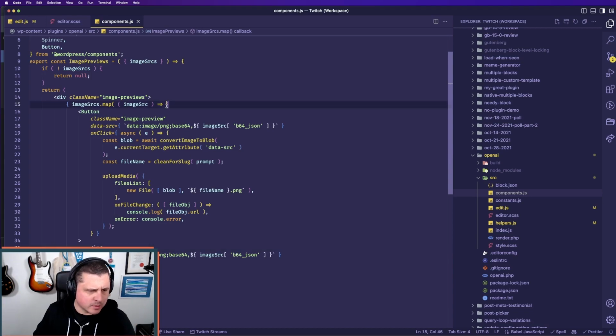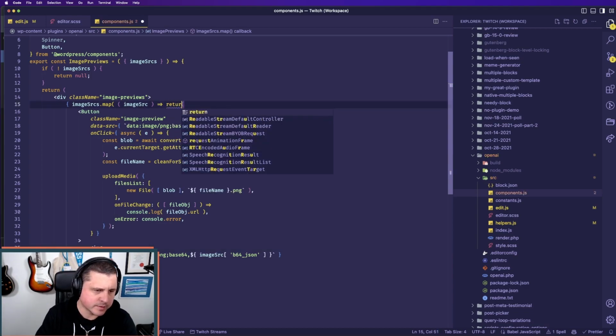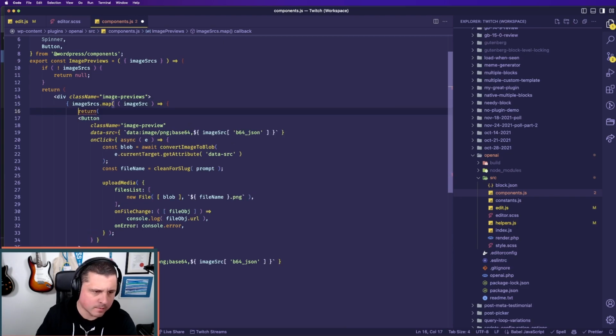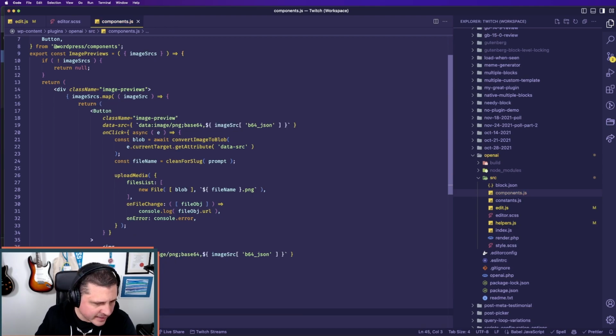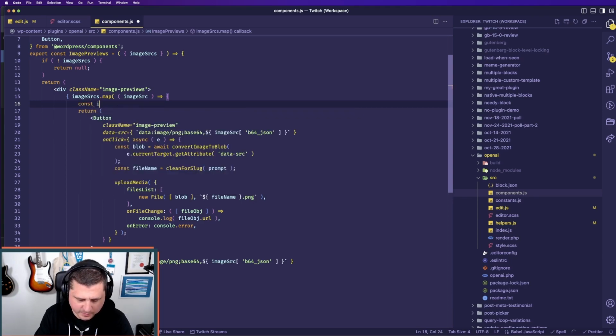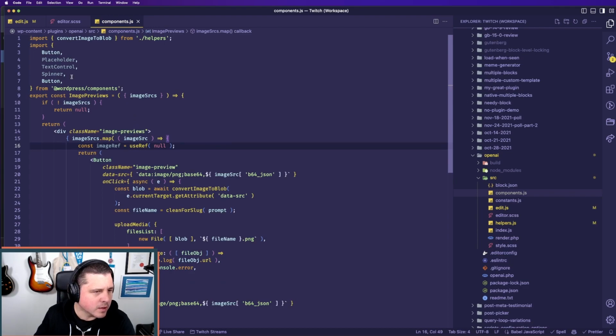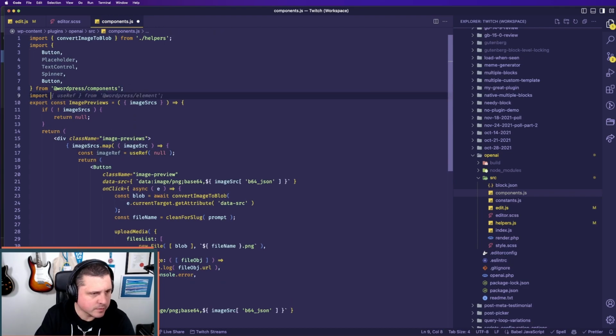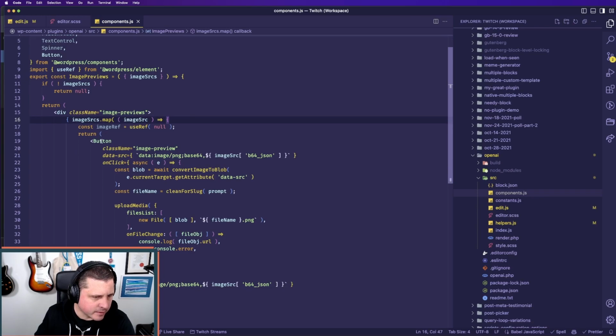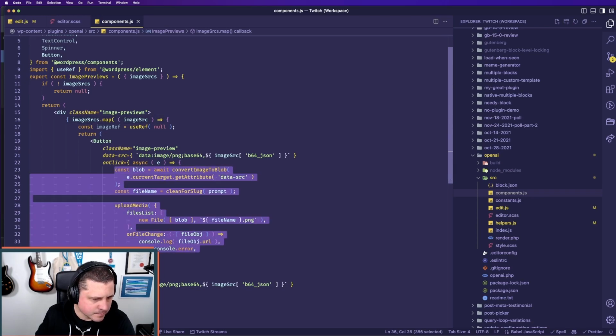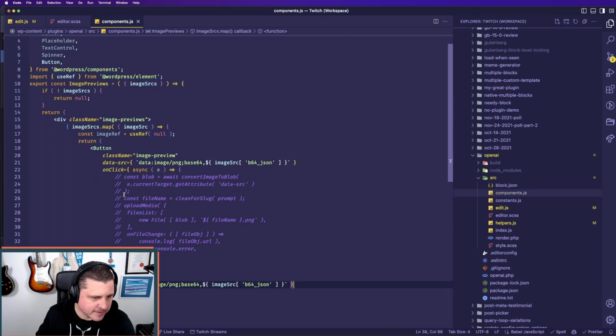I think, okay, so let me look at this. So I'm gonna return this. This is something that I was thinking about when I was trying to put this together, and I'm wondering if I need to have like an image ref and useRef. It would be import useRef from element, right? And then this is a really good excuse for me to actually play around with some useRef stuff.